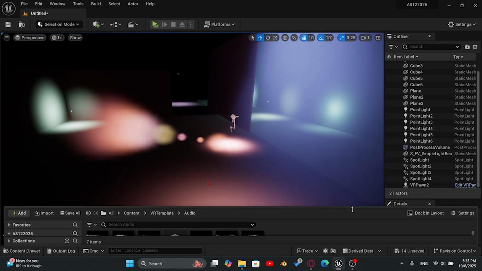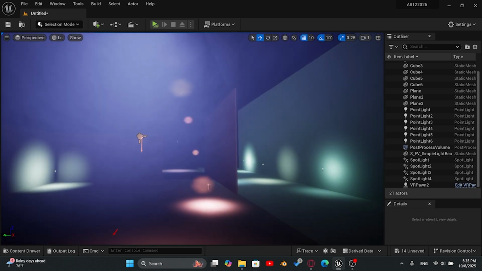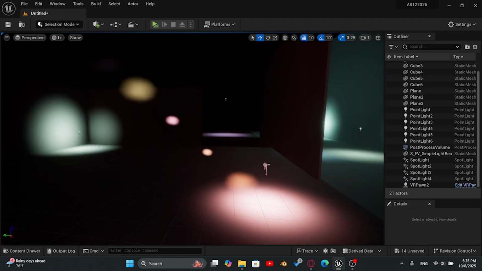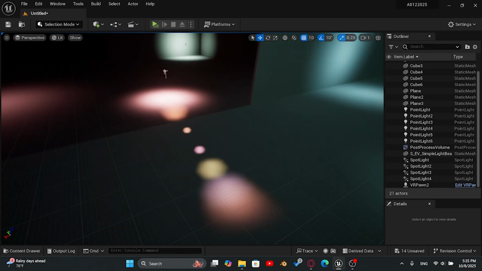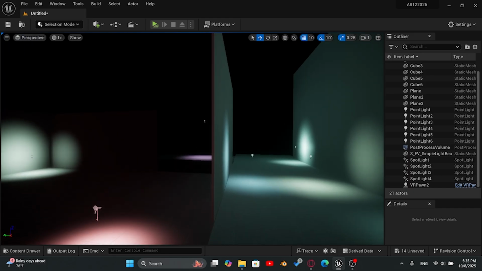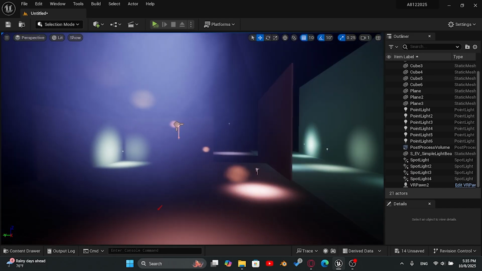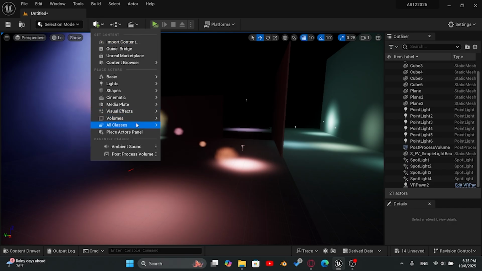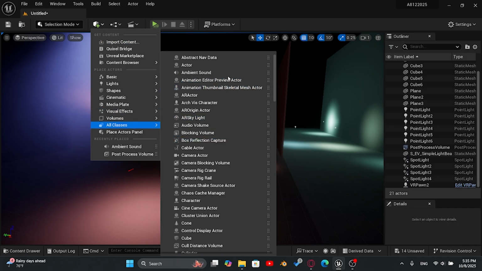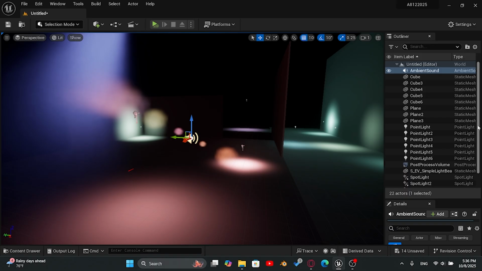And the first thing we want to do is to add an overall ambience to our scene, kind of like a background tone or room tone. So wherever I'm in the scene, I'll hear the sound going on. And to do so, just go to Add Element, All Classes, and then go to Ambient Sound.